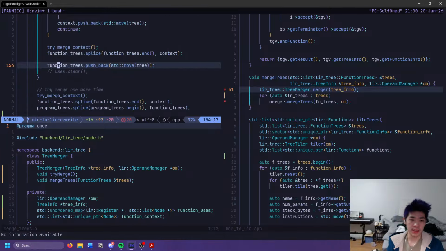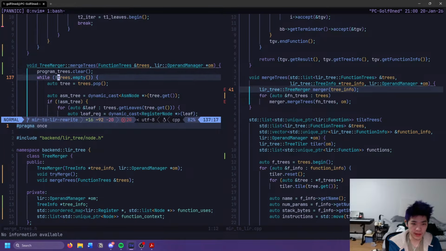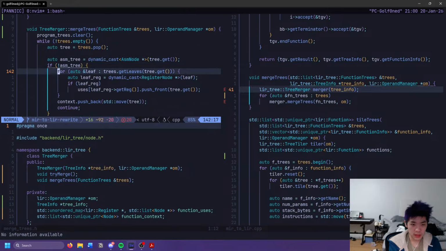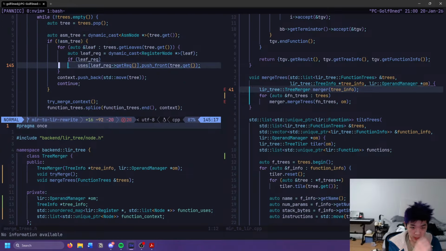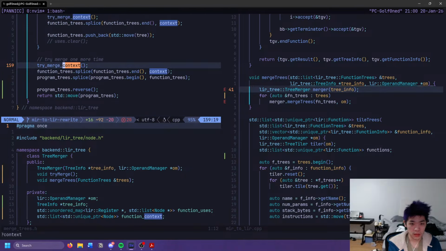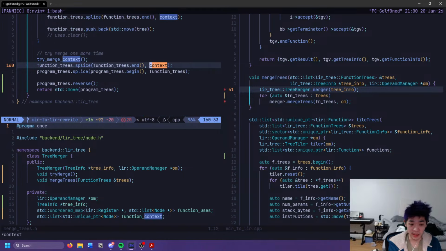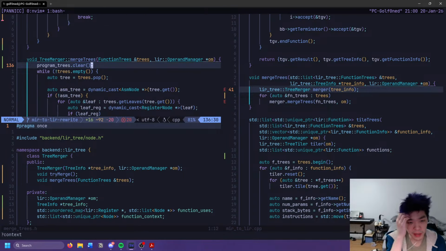Oh, okay, I see. So then where's context defined? We might have actually just eaten that up by accident. Do we just not define it? Oh wait, no, it's function context. I see. Okay, so we do have that actually, so we don't really need to do anything with that.